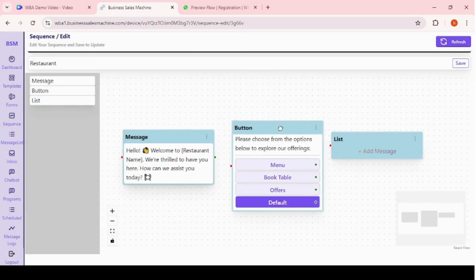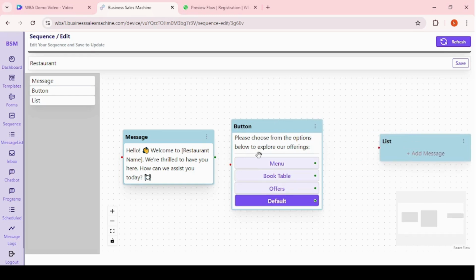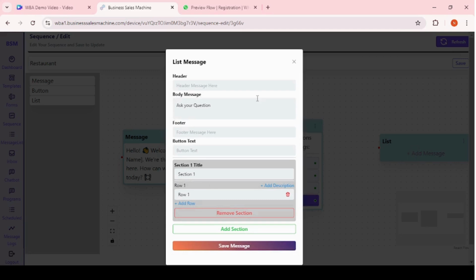So here you can see, whoever sends you a message will immediately get this message, and following the message these buttons will be sent. Now if someone clicks on menu, what should they get, right? For that you can add a list. Maybe you have too many things to offer, you can just go and add the list.